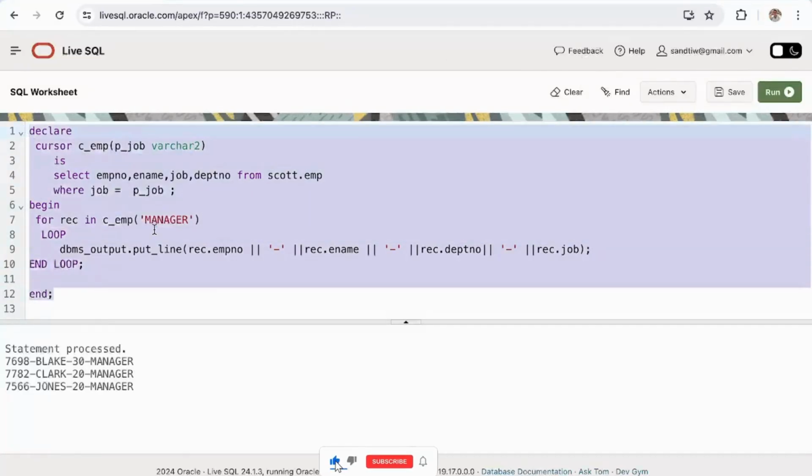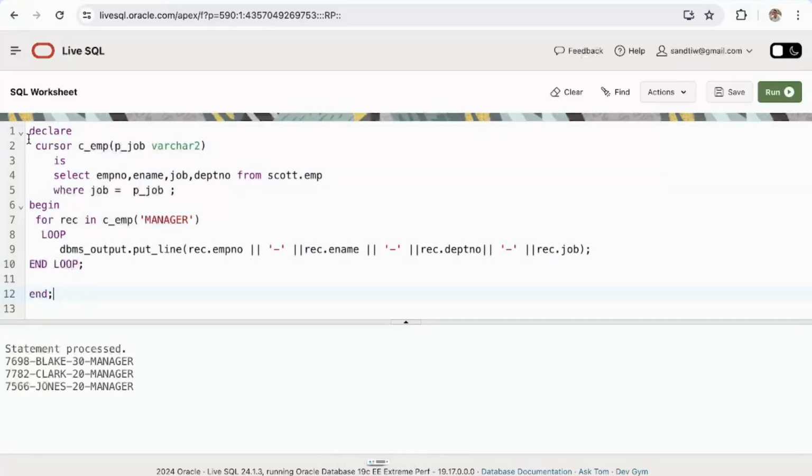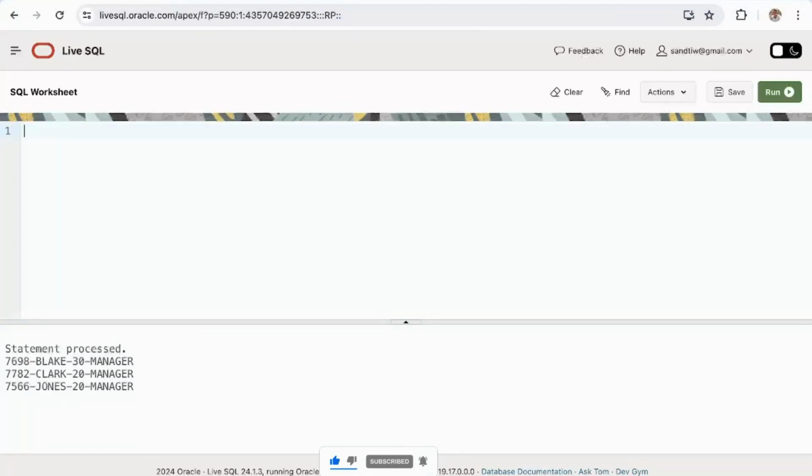So now whatever we have seen so far, these are called anonymous blocks. Just keep in mind, because there is no name to this block, that is why it is called an anonymous block. So what can I do now? See, I want to create a function.